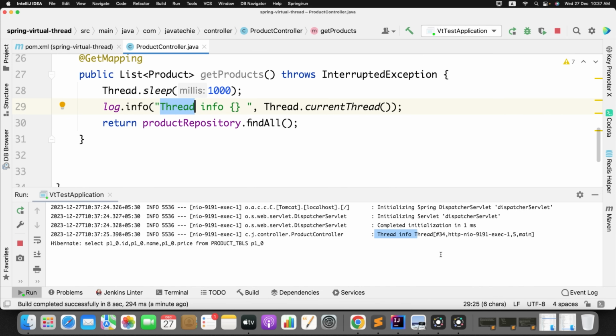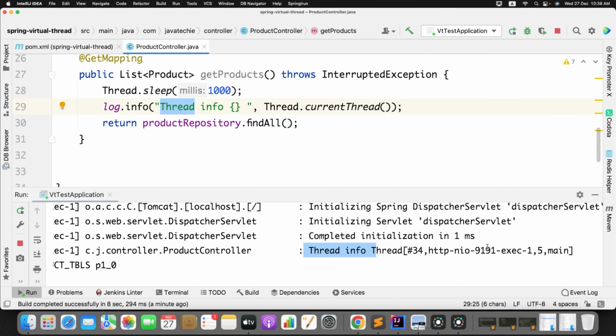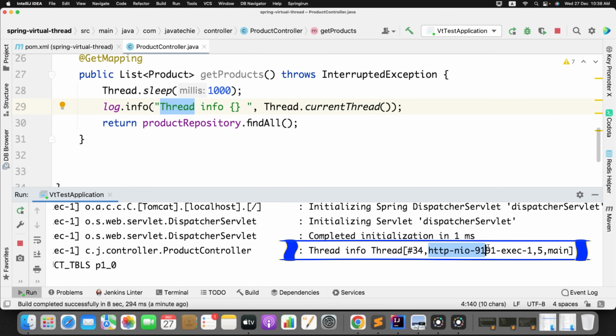Thread info. And what is the current thread name? http-nio-9191. This is the thread name, this is the thread number, and this is the priority, and this particular thread comes under the main thread group. So it means when we start our embedded Tomcat server, it immediately picks the platform thread or OS thread to execute the logic or to initiate a request.